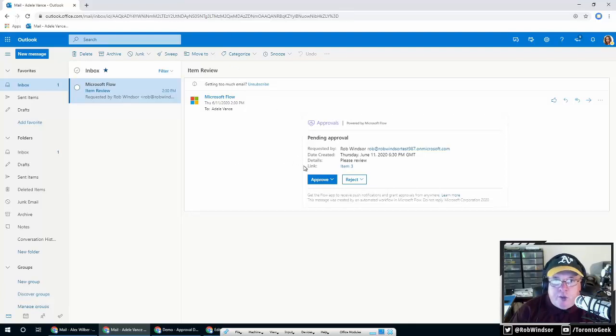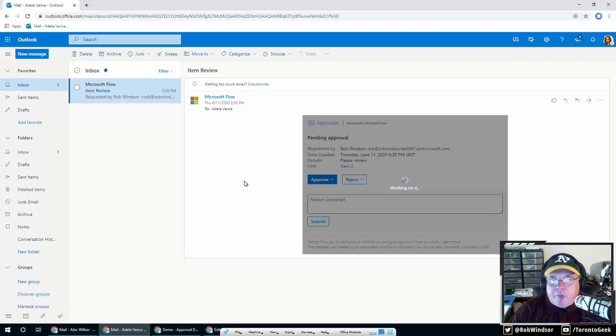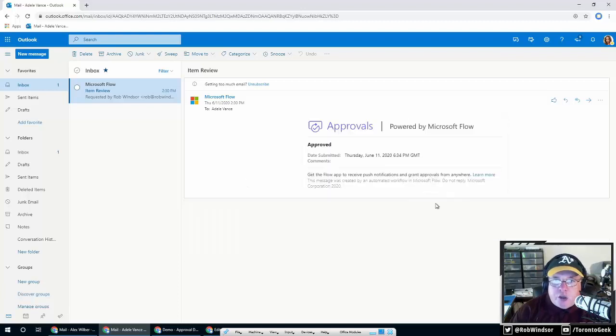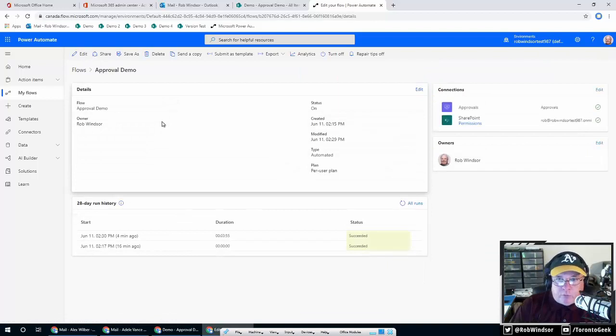Here I'm going to use email, so I'll go ahead and approve. So I'll just click the approve button here and then click submit. And the adaptive card will then change to indicate I've completed this approval. I'll just mark this email as read. And now let's come back over to the main page for our Flow here.